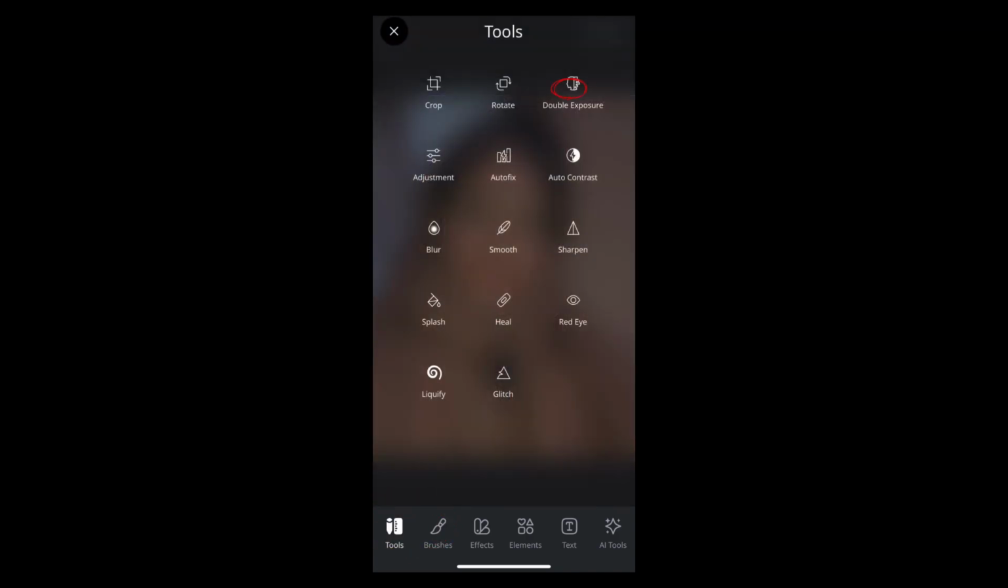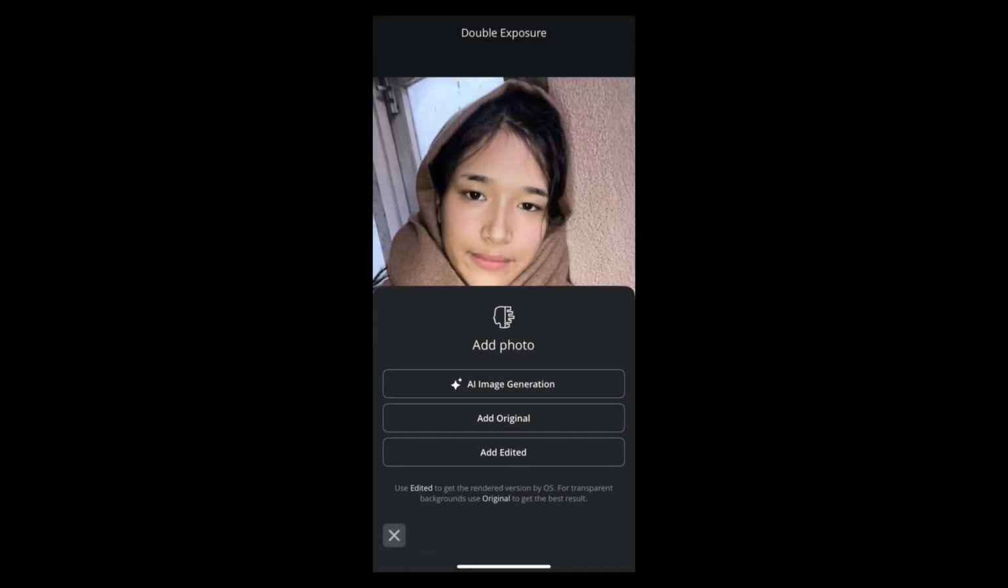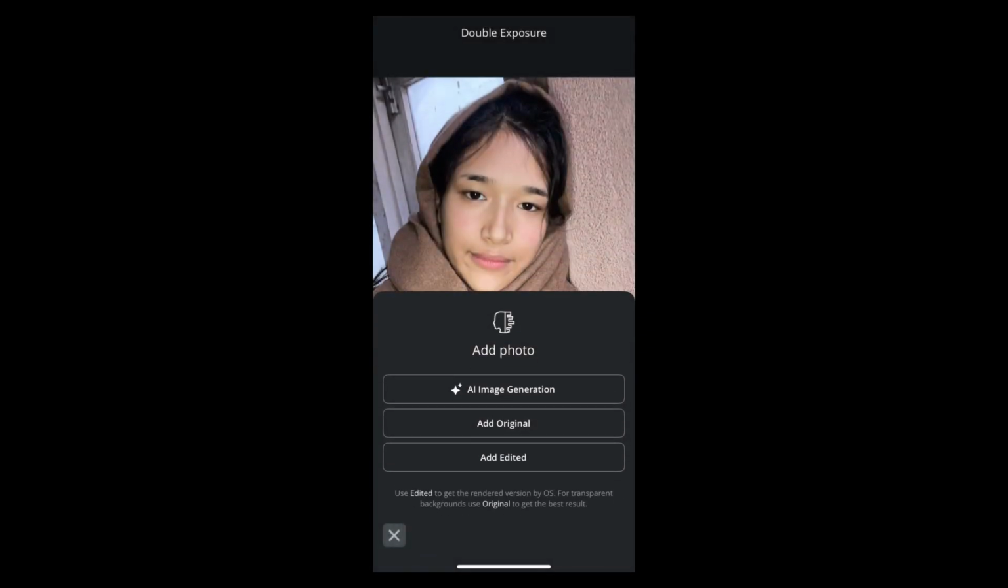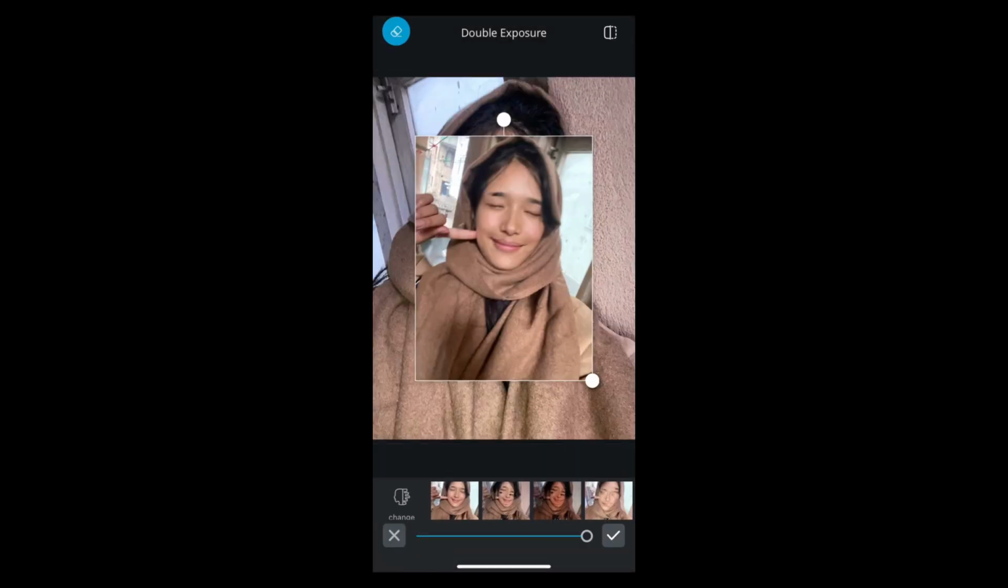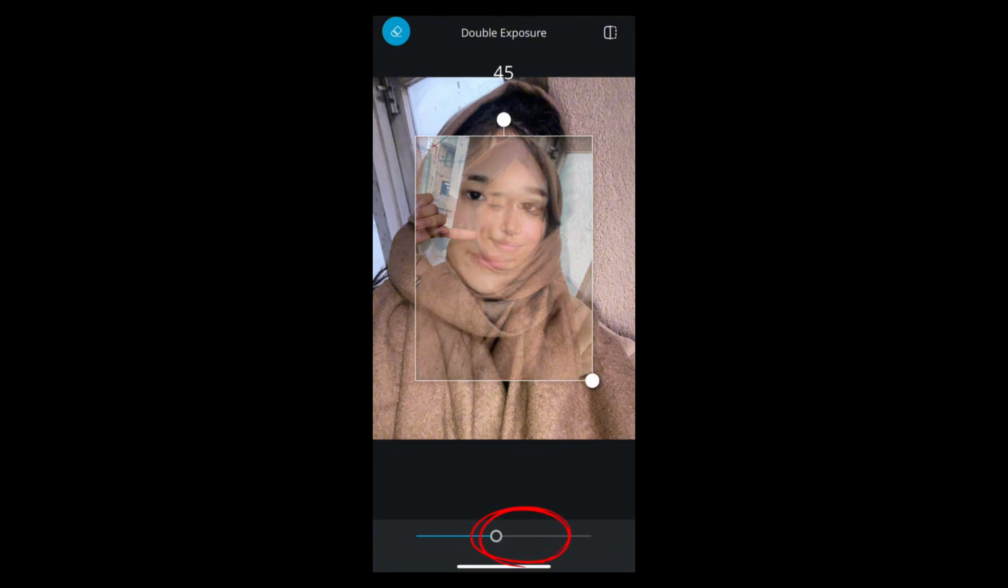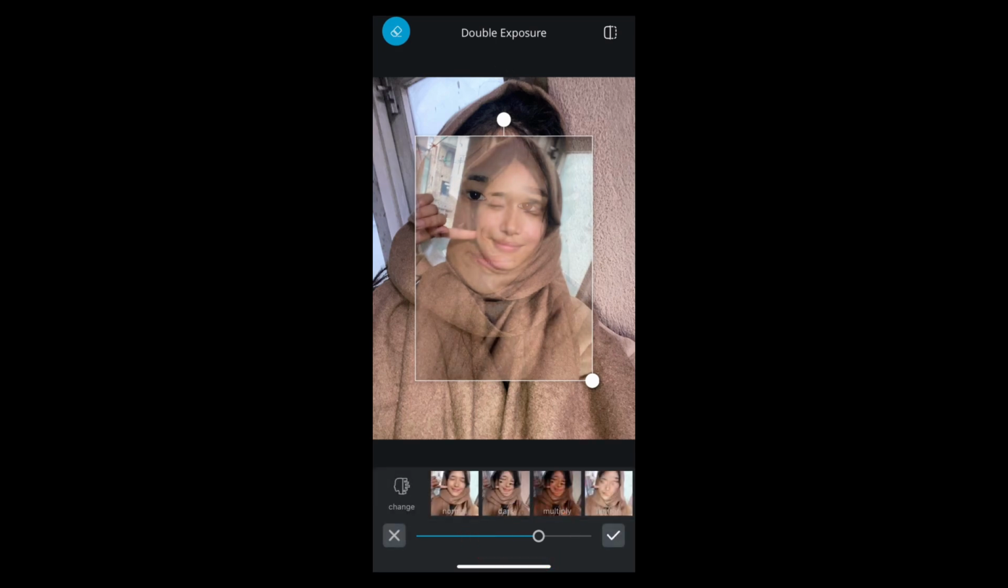Then tap on to double exposure right here. After that, choose one of these options and add another photo, just like this. And after adding it, now you need to blend it. Now to blend the photo, simply slide the slider just like this.